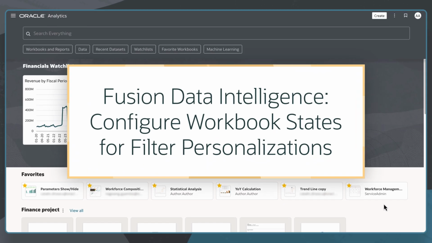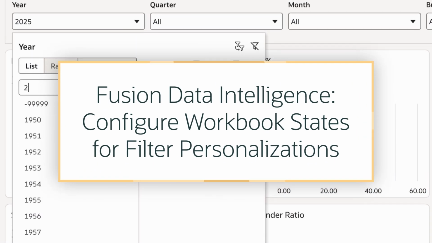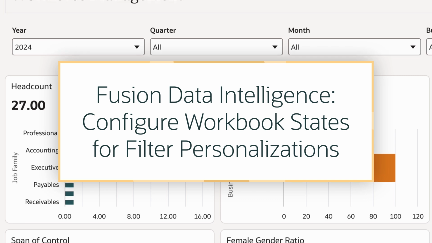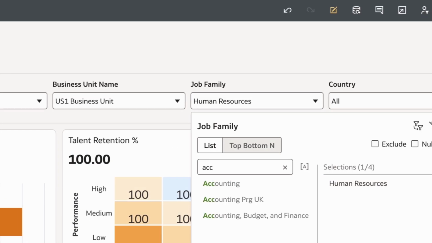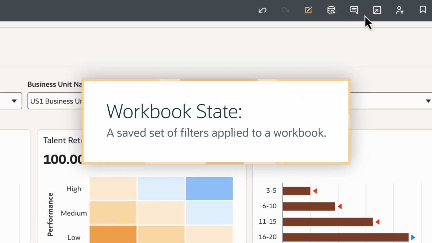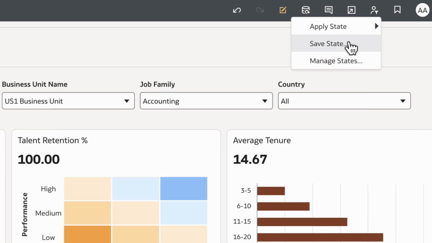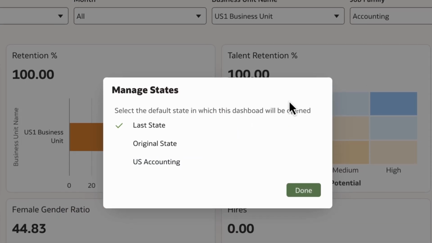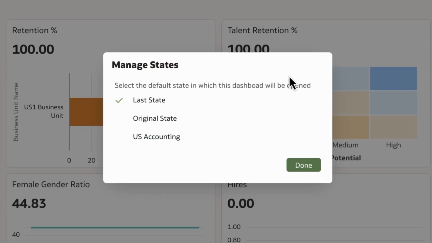In this tutorial, we'll learn how to set up and save filter personalizations in Oracle Fusion Data Intelligence, or FDI. A workbook state is a saved set of filters applied to a workbook. Managing them saves business users time from resetting the filters whenever a workbook is opened.